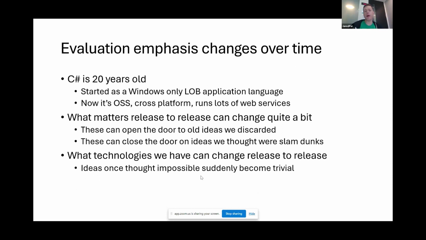The other thing to keep in mind is what we evaluate changes over time. C# is 20 years old. This started off as a line of business application language for Windows. Now it's open source, cross-platform, and runs web services. So what matters release to release changes quite a bit. This can open doors to features we thought weren't viable. It can also close doors to features we thought were kind of slam dunks.